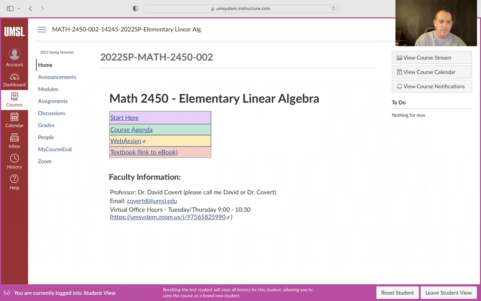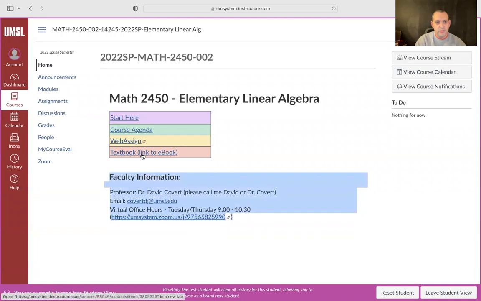So I have my faculty information down here. That's, of course, my name, my email. We'll have virtual office hours Tuesday, Thursday morning from 9 to 10:30. If you can't make those office hours, just email me and we'll find a time to meet.